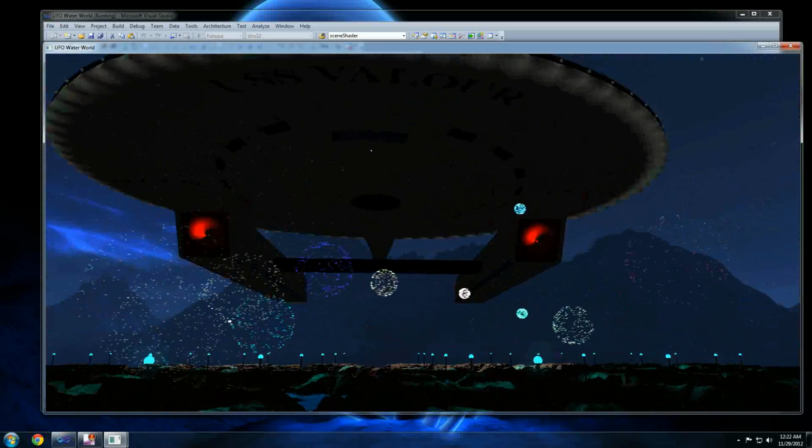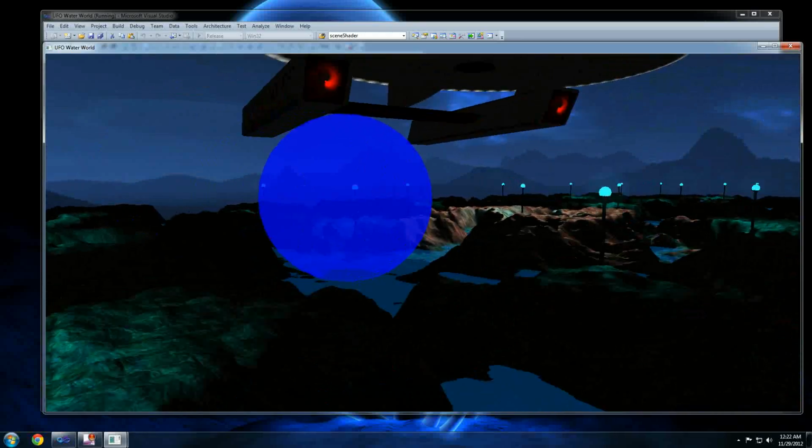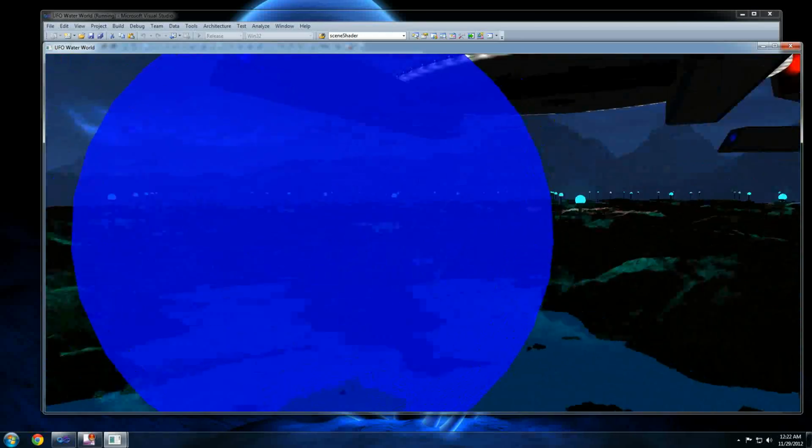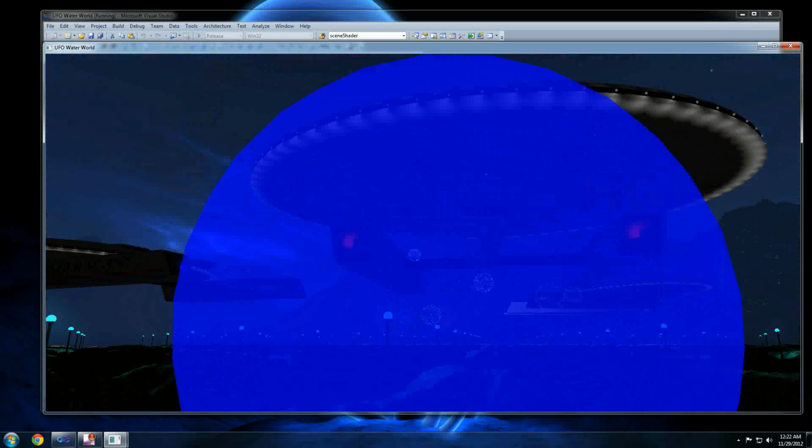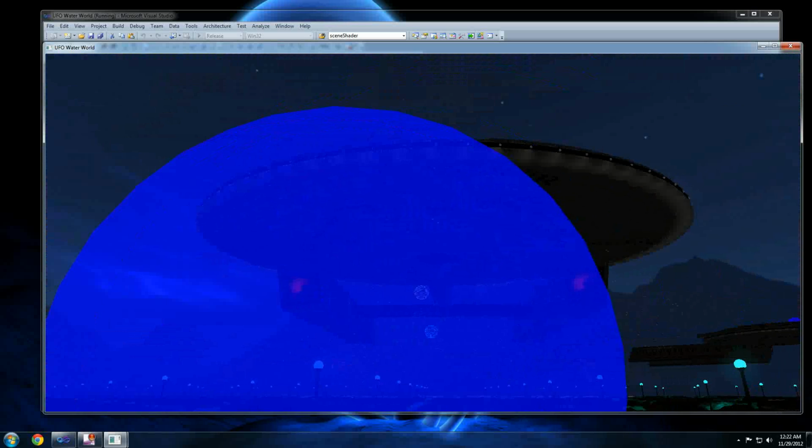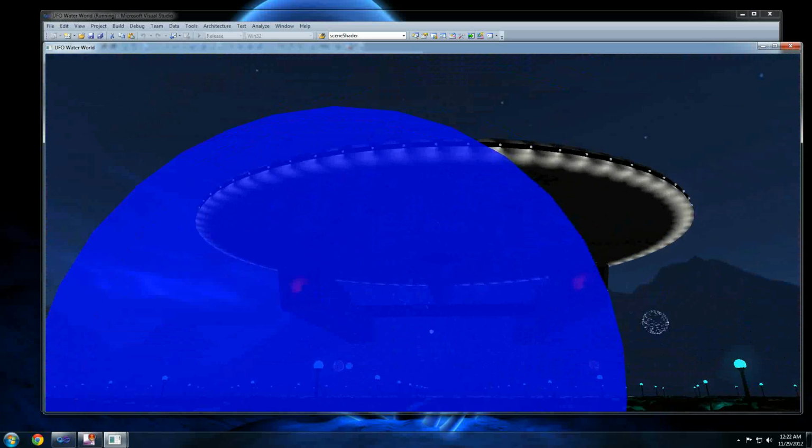Then we have transparency. Maybe you're wondering what this giant ball is. It's a giant transparent ball. If we notice, all of our lights work straight through it. When you draw transparent objects at the very end, you're good to go.